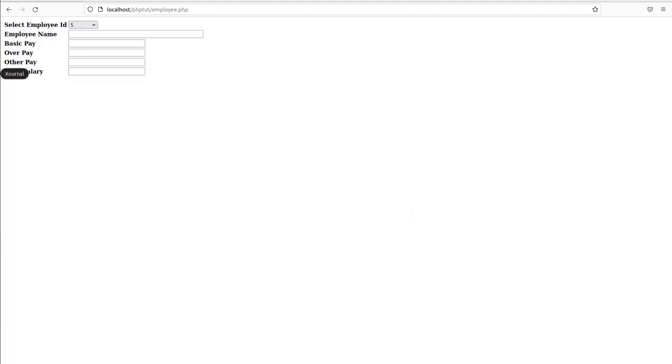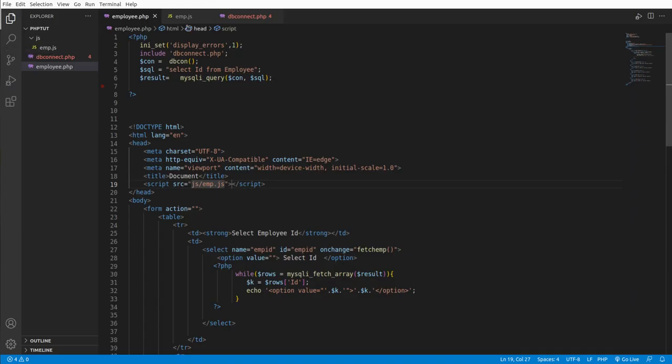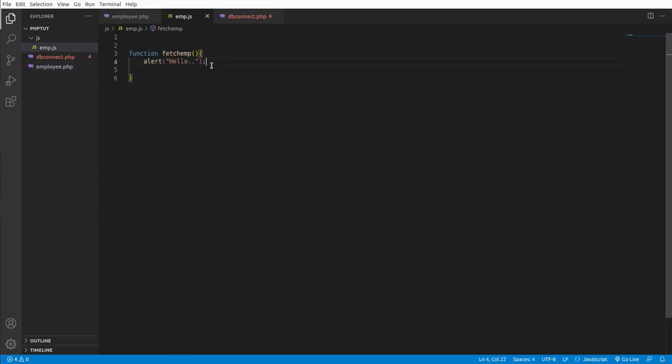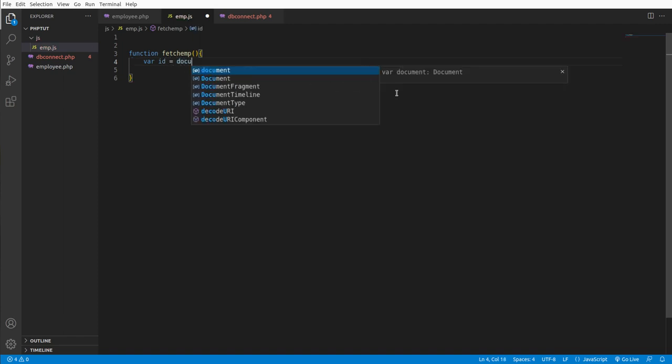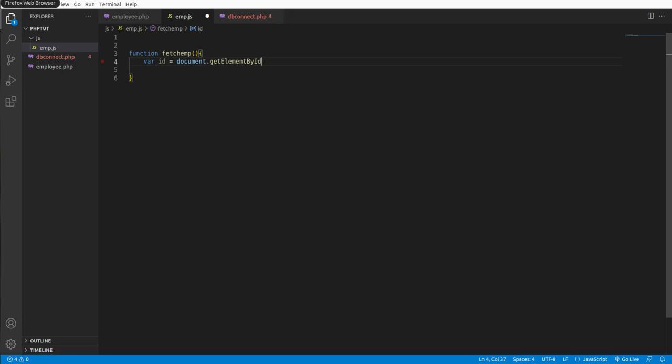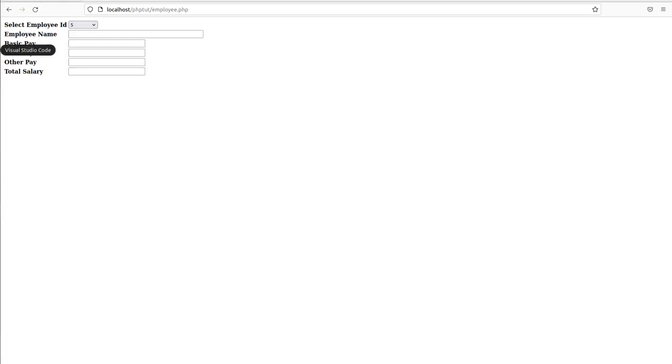So going back to this file again. The very first thing we require is to fetch the value of whatever we have selected from our dropdown list. So let's create one variable named ID, and let that ID be equal to document.getElementById. We want to fetch that value from this dropdown list. But what is the ID of that dropdown list?